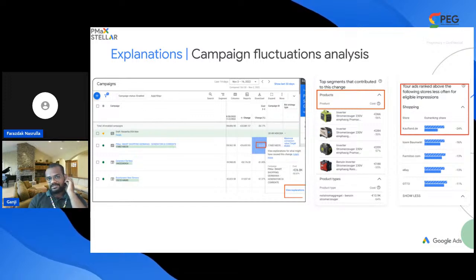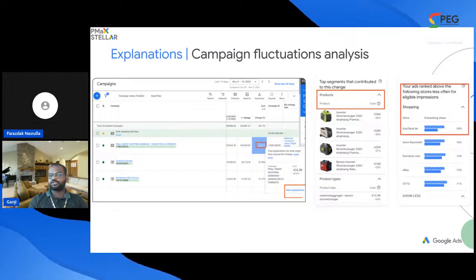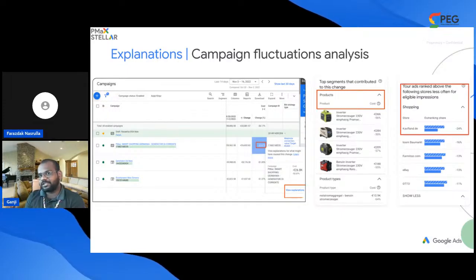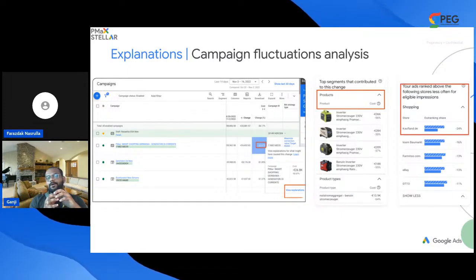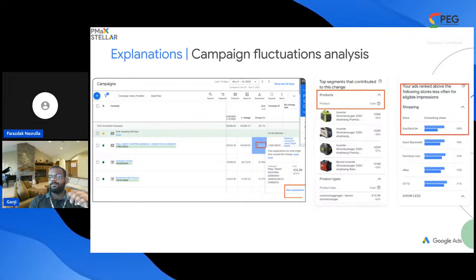Now let's discuss in detail by providing a visual example of the campaign fluctuation analysis feature. You can see on the right side, this slide provides an example screenshot illustrating the explanation of campaign fluctuation analysis in the Google Ads interface. The left side shows a list of campaigns and their performance changes over a selected period. Next to a campaign with significant changes, there is a view explanation link. Clicking on this link brings up the explanation pane on the right side.